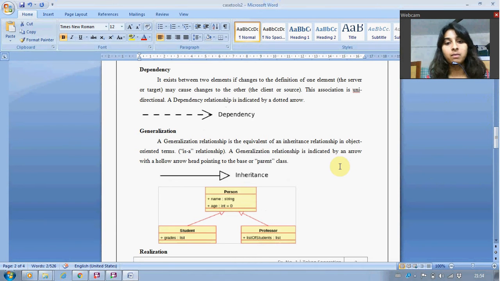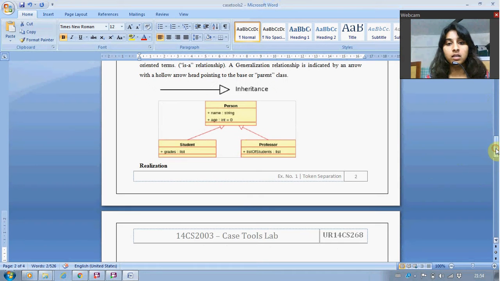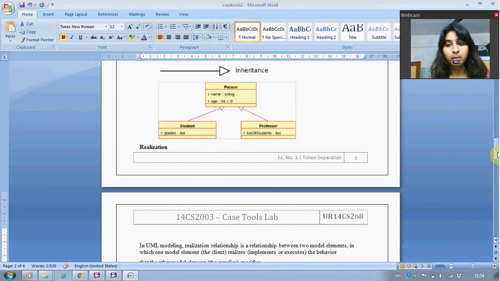Generalization is a relationship equivalent to an is-a relationship in object-oriented terms. A generalization relationship is indicated by an arrow with a hollow arrowhead pointing towards the base or parent class. So you can see the syntax here: there is a parent and it has 2 children, student and professor, and by using generalization we can pictorially represent this.